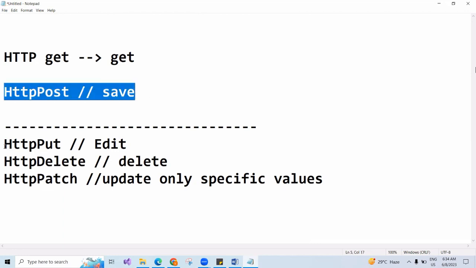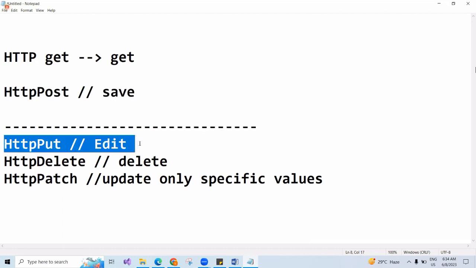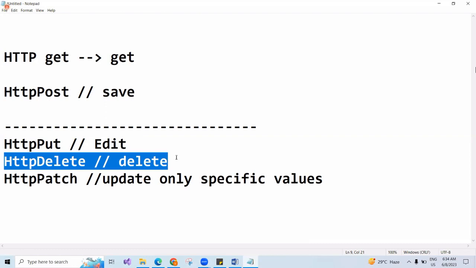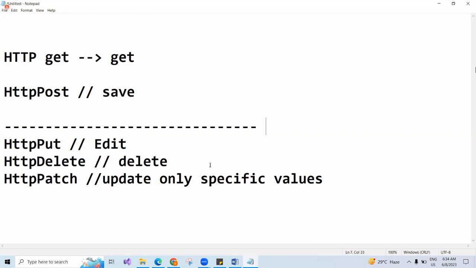Now, the next one, HTTP put. For example, you registered for something and you want to modify some values. Then we'll go for HTTP put. Next one, HTTP delete. So you people will understand, right? HTTP delete means delete only. The last one, HTTP patch.